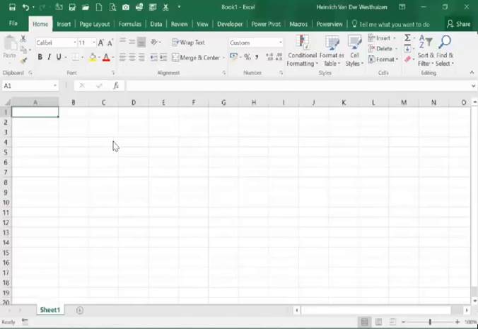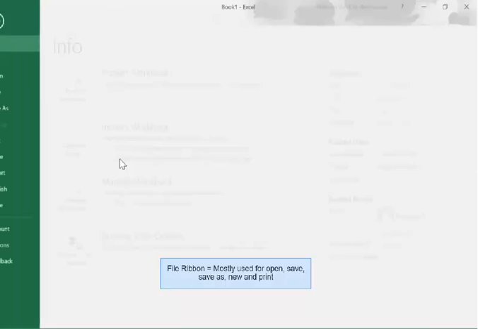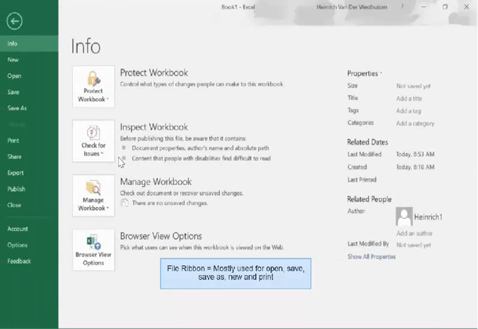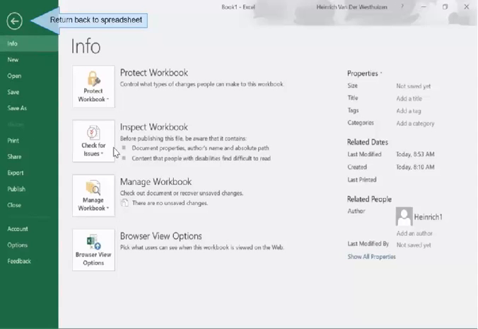We're going to be learning about the different elements and parts of the Excel screen. Let's start at the top. Our first ribbon is the File ribbon, and in this ribbon we do all the basic functions of Excel: new, open, save, and print. To return back to our spreadsheet, we click on the arrow on the left.